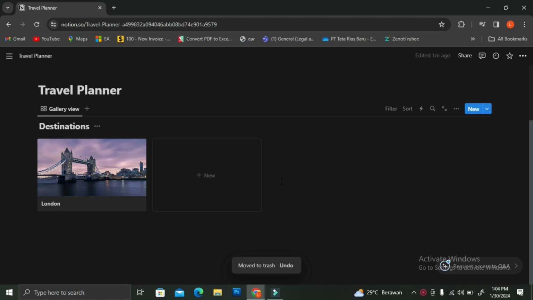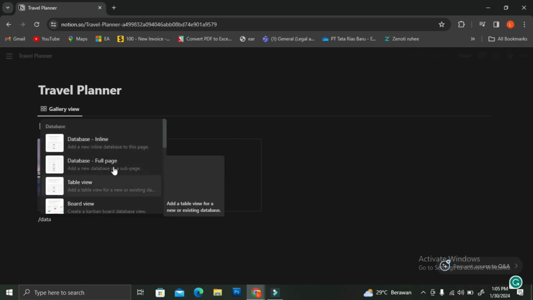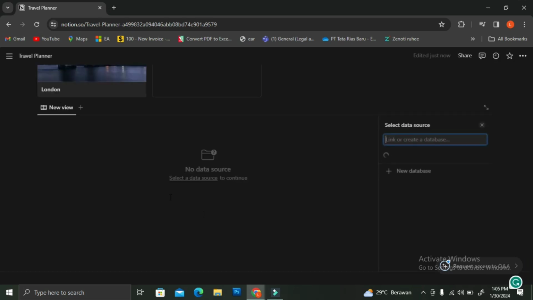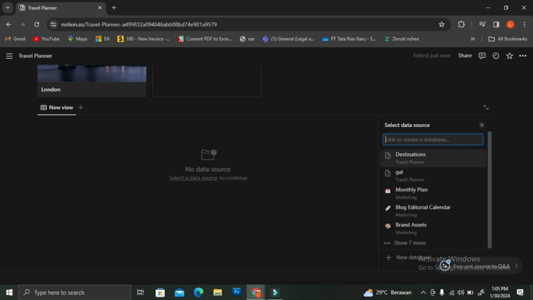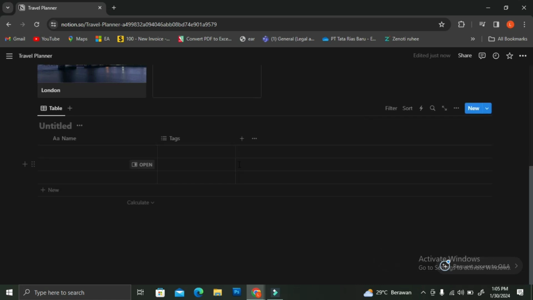And the next thing we're going to do is create an itinerary list that is going to be connected to our destination pages. So go ahead and click on slash and database, then use the table view and click on the new database. And this table right here is going to be the itinerary detail for our travel.